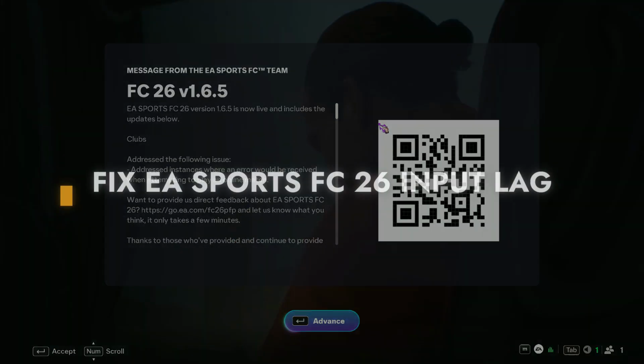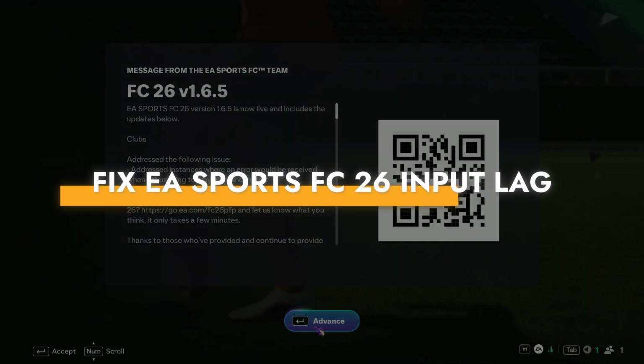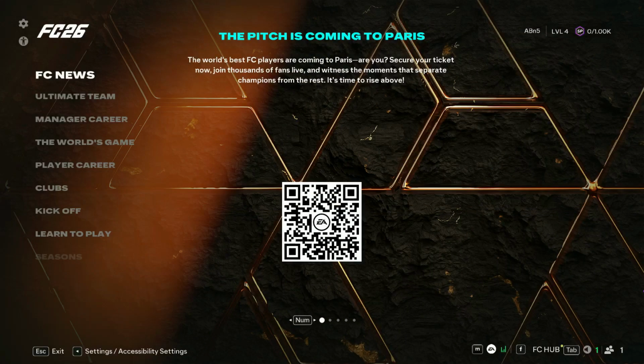Hey guys, in this video, I will show you how to fix EA Sports FC 26 input lag. Alright, let's begin. First, launch EA Sports FC 26.